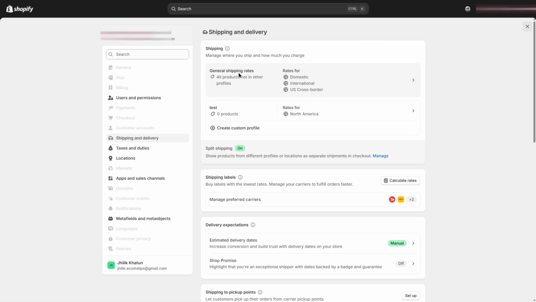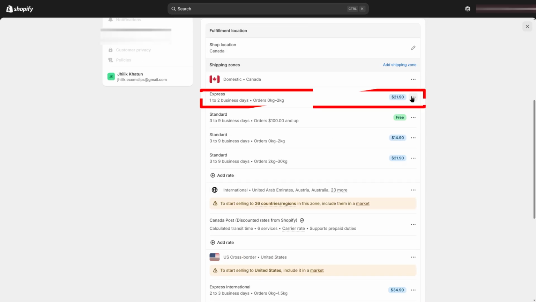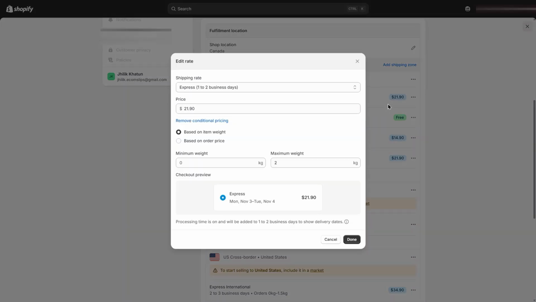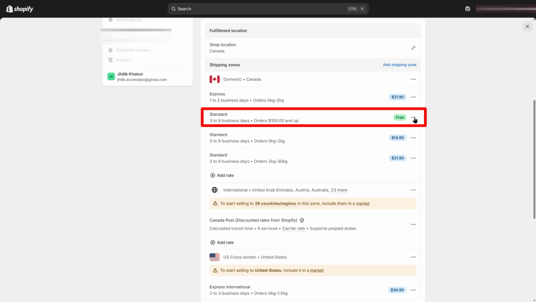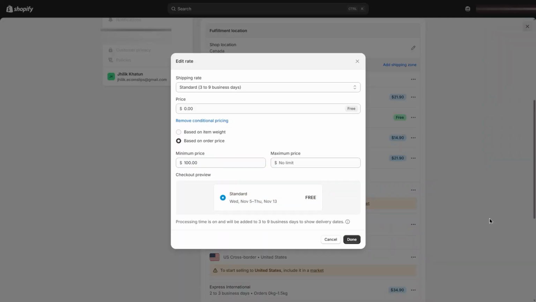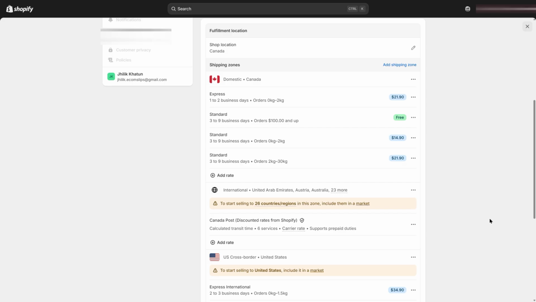For example, I'll add a rate for Canada. Let's set express shipping to $21.09 and a free standard option for orders over $100. Then I'll add an international rate too.